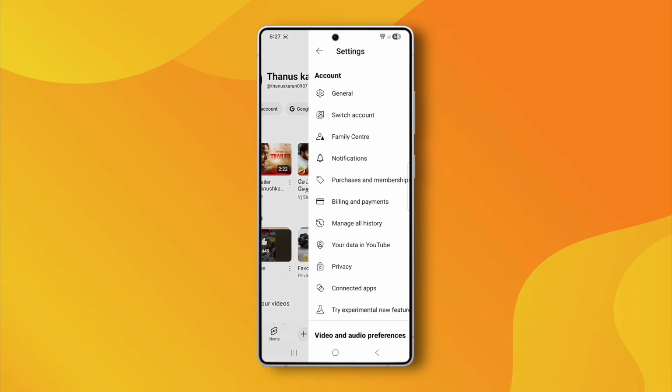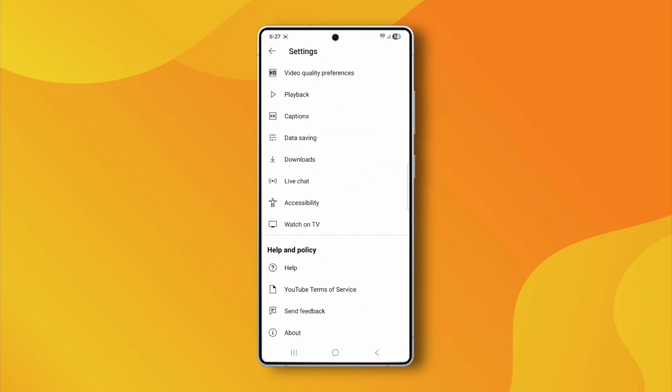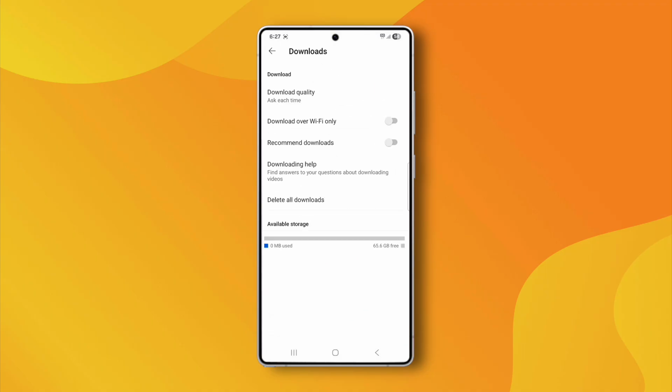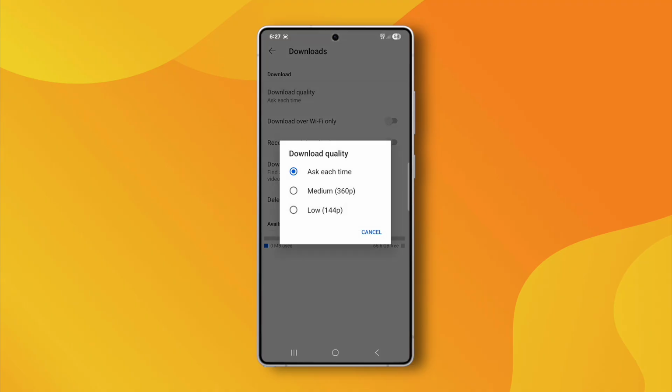Click on Settings, and then here you will see the option Downloads. You have to click on it. Here you will find the first option, Download Quality. You have to click on it and select Ask each time.